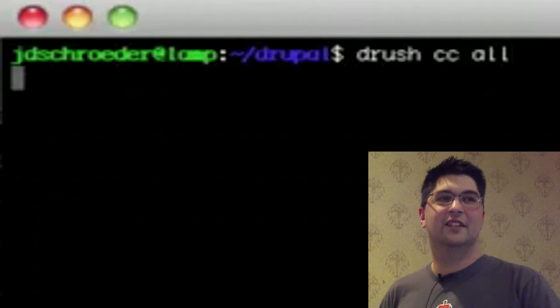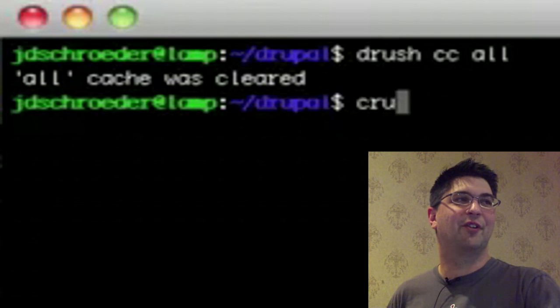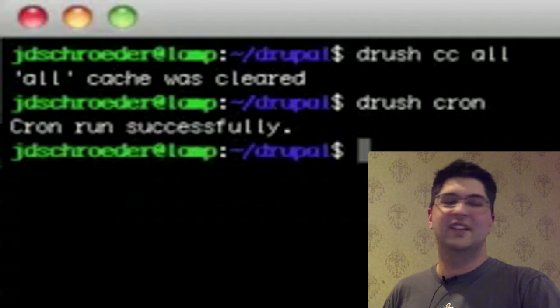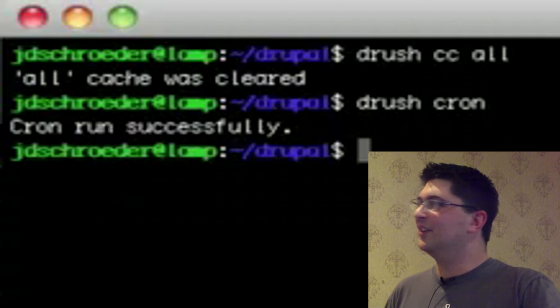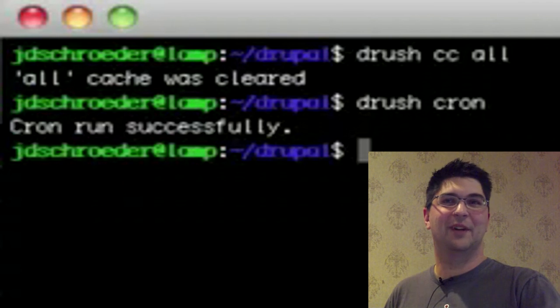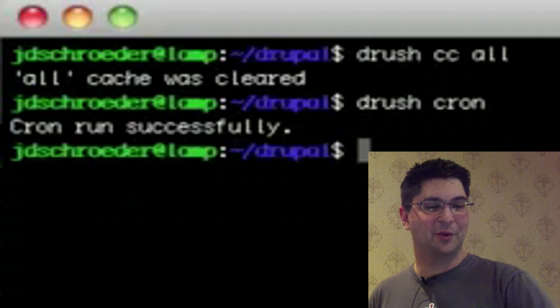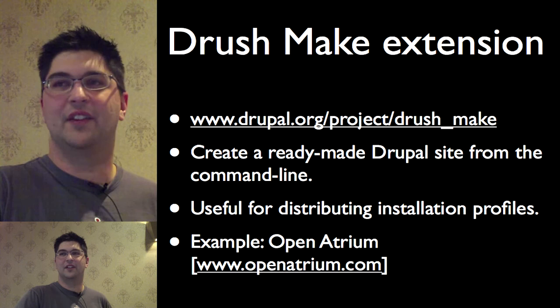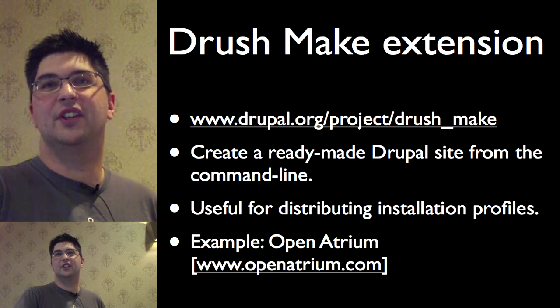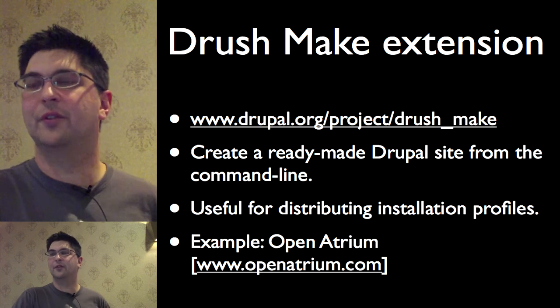I've mentioned that I like clearing the cache and running cron from the command line. That's how easy it is to do those instead of clicking through the web interface. So you can see why that's something that I particularly like when I have a terminal window open all the time anyways. We talked about modules adding additional commands to Drush, but you can also install extensions that are available server-wide to all of your Drupal installations.